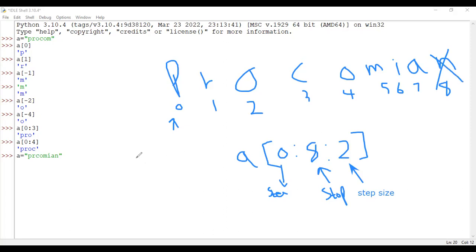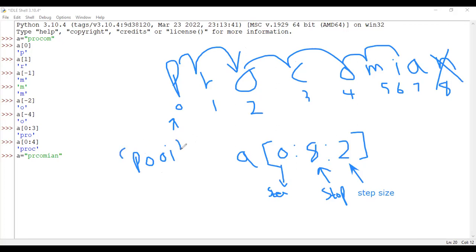So 0 is P, skip by 2. So 1, then this value you must take. So O, then this value don't take, this value take. Okay, that's what a step size 2 means. So then don't take this value, take this value I. It's going to be POOI. The POOI will be the value, the characters will be accessed.